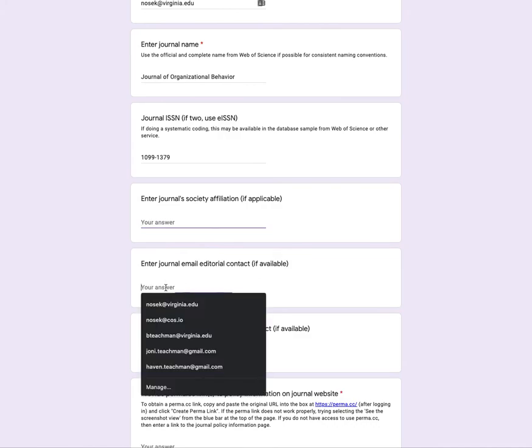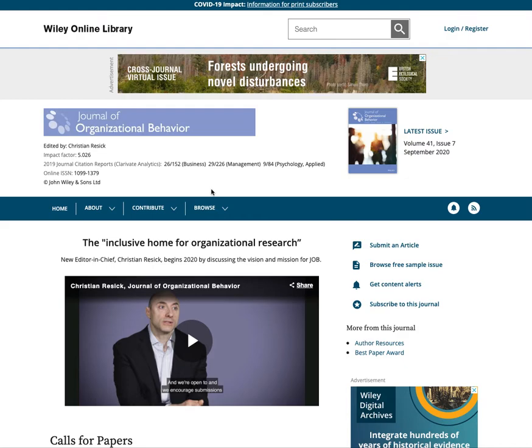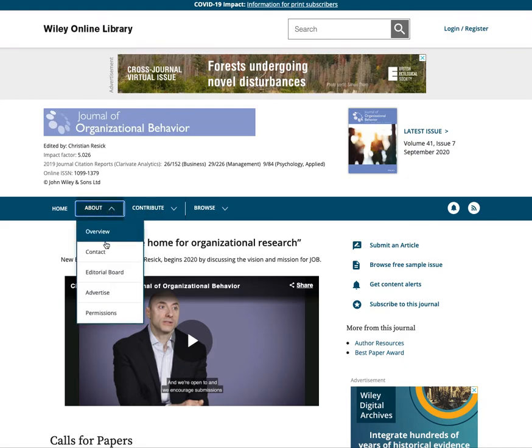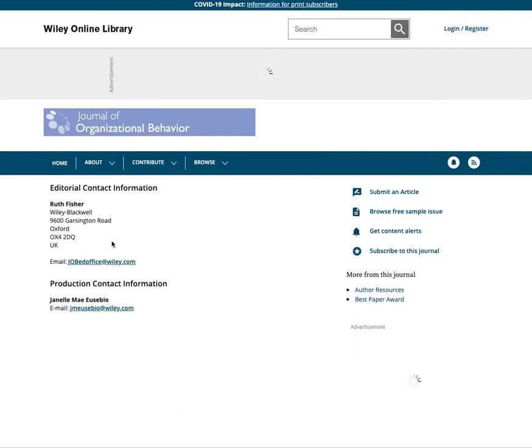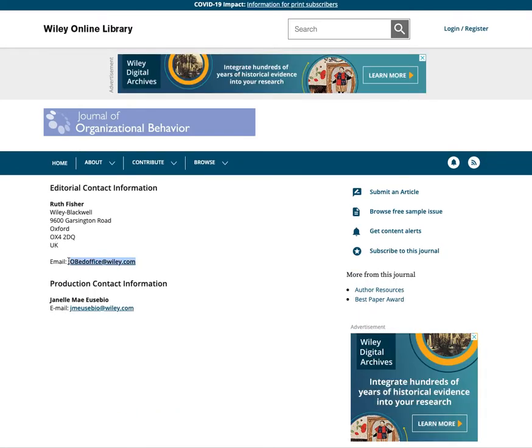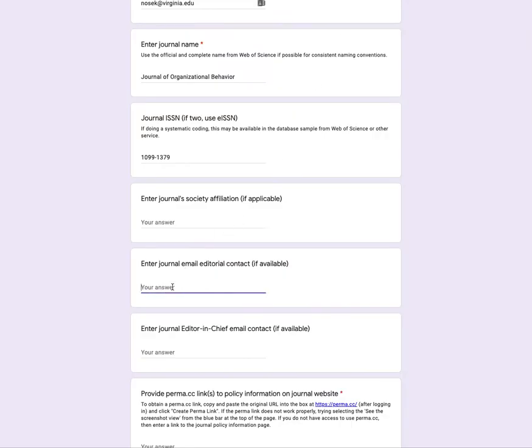The journal's email editorial contact, that also is usually available. Like in Wiley's case, under the About, there's often a contact address. So, there is an email address for contact information. So I will grab that and enter it there.